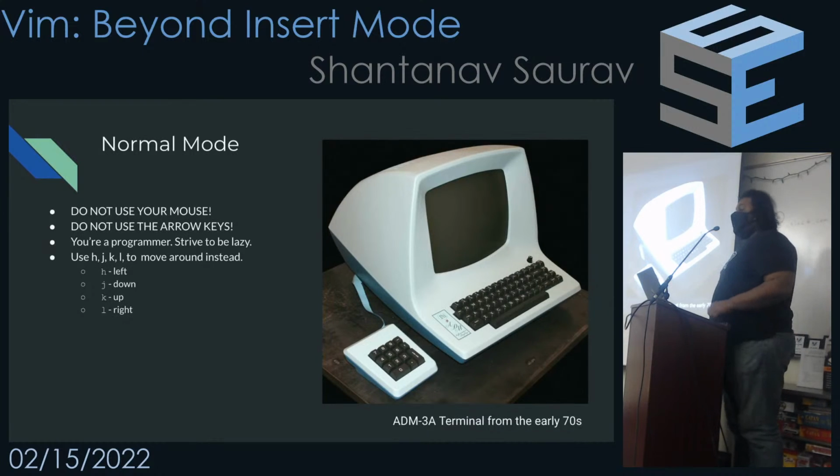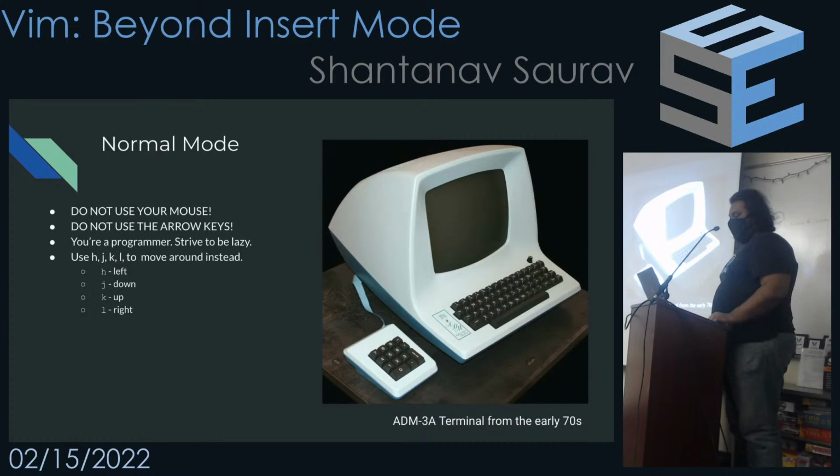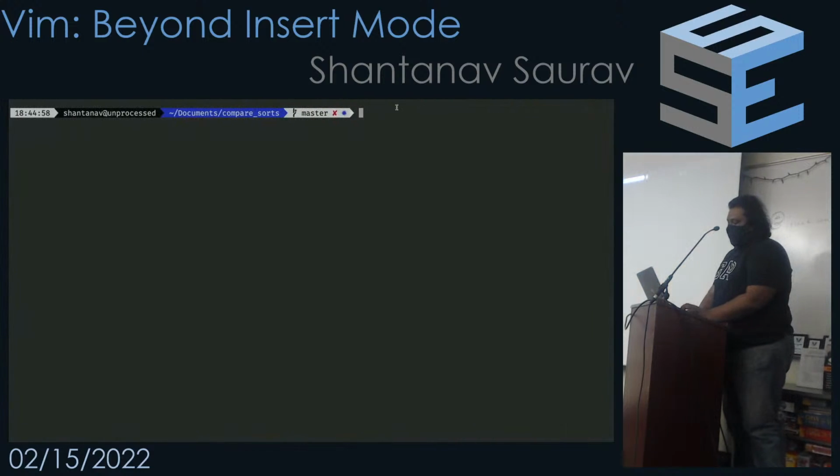So, do not use the arrow keys either. Remember when I said that H, J, K, and L were the keys to navigate your file? I'm going to show you how to use those. The reason that those are slightly faster is you do not have to take your hand off the home row of your keyboard to go all the way down to the arrow keys to jump around your file. There are also faster movement commands than that. So use H, J, K, and L to move around instead. H will go left, J will go down, K will go up, and L will go right. I know that doesn't seem like the most intuitive thing. Let's go ahead and show that off.